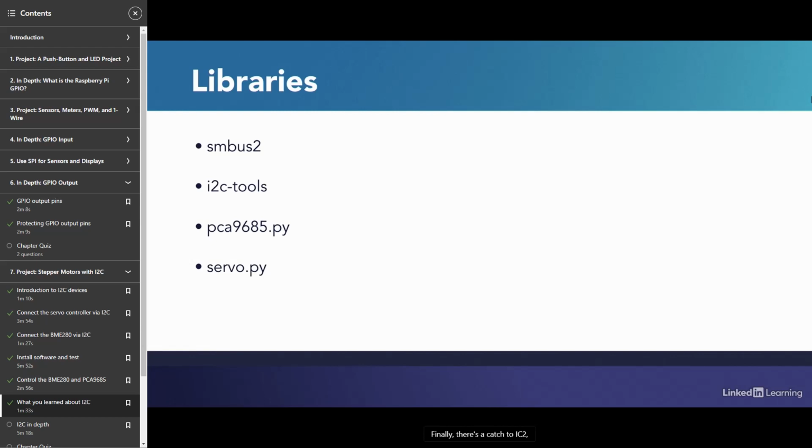Finally, there's a catch to I2C, but it requires a demonstration, and I'll talk more about that in the next session.